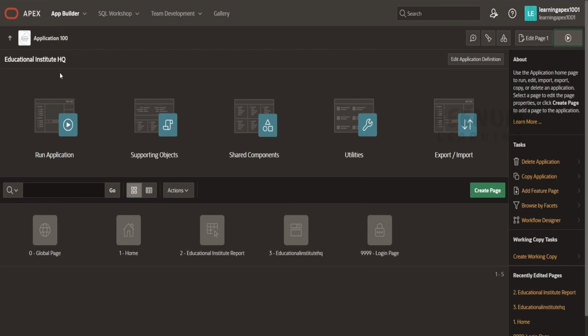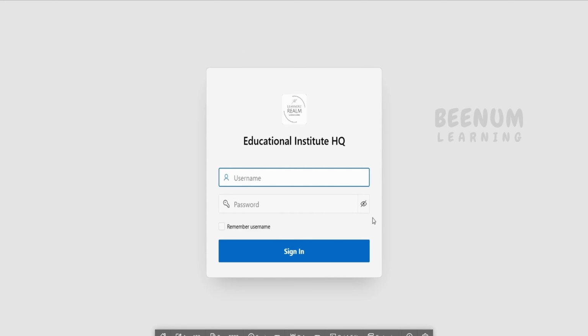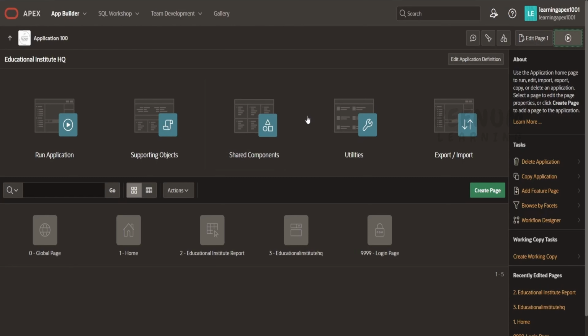Here is the sample application which I am using for demonstration purpose. If I click on this preview, it is taking me to the login page wherein I can provide the username and password and I can sign in. So this will be based on the Apex credentials which we don't want. We want to create our own authentication scheme.